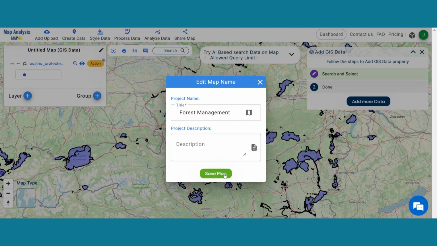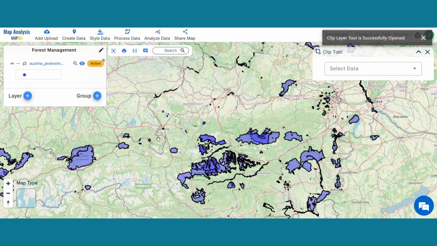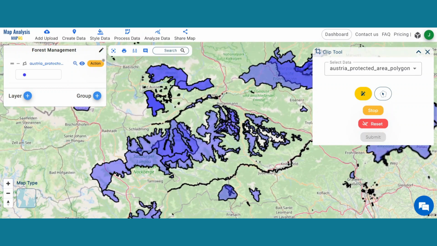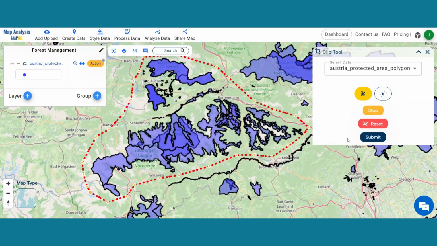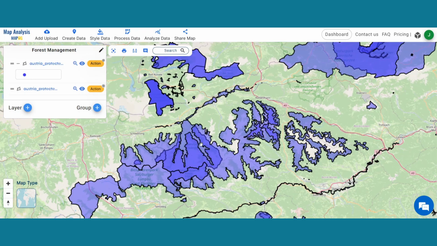Now we will use Clip Polygon for precise and detailed analysis. Click on Process Data, then Clip Tool. Provide the protected layer in selected data and click on the icon to start clipping. After that, click on Submit and go to the New Layers action button to rename the layer for better understanding.